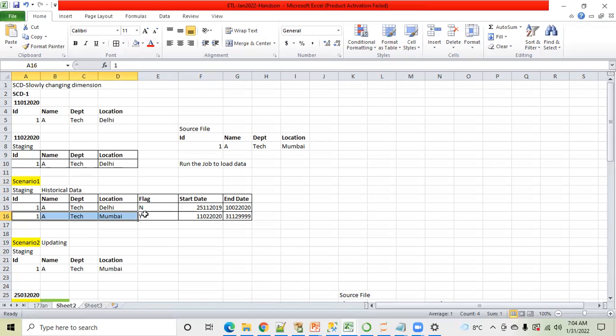Then you have to create a flag, N and Y. N means inactive, earlier he was staying in Delhi. Y means active, so now he is staying in Mumbai. This is the duration: from 25th November 2019 till 10th of February 2020 he was staying in Delhi, and then from 11th February 2020 till a high end date, because we never know till when he will be staying in Mumbai. So 31st December 9999 is the high end date, and we will keep this date. This is one way that you can store data when the information is changing.